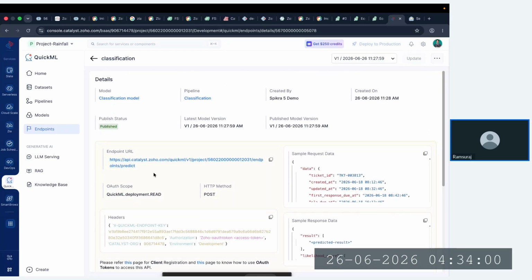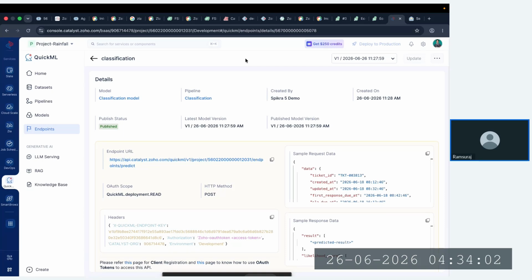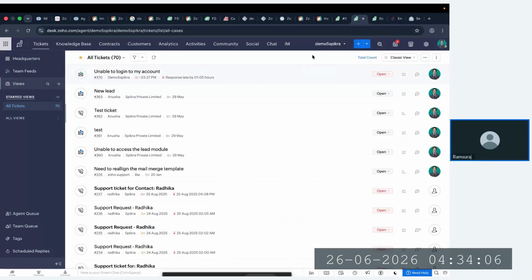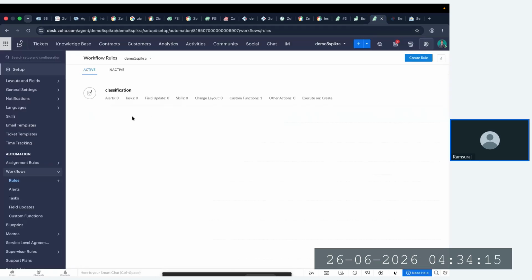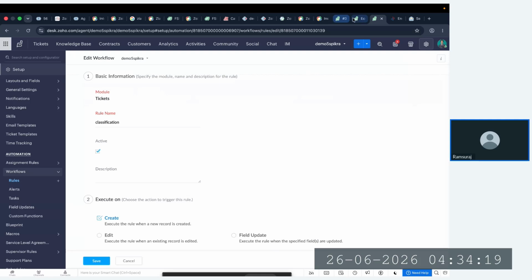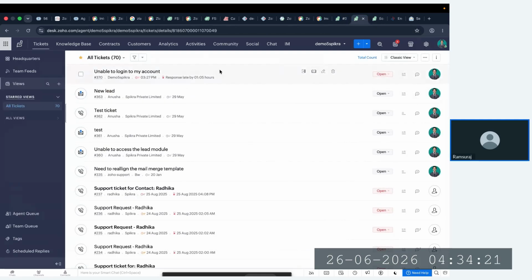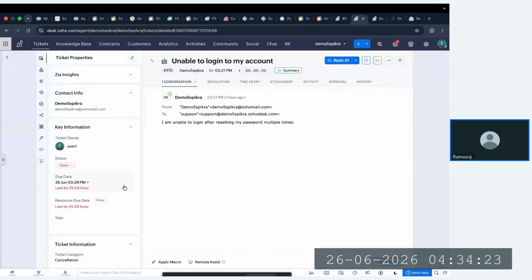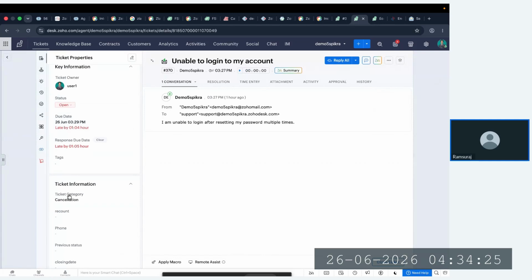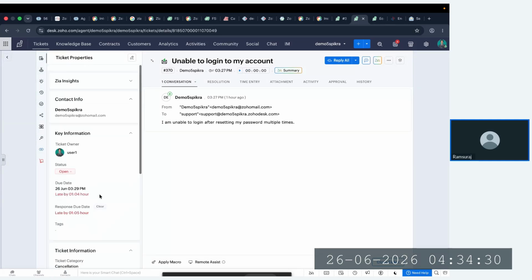Basically, I will go to the Desk configuration where I have configured this entirely. This is my Desk platform, Zoho Desk, a ticketing tool. Here I have already configured a workflow rule for the classification. If we get into this ticket, I have the ticket category field, right? This ticket category field I have created. It's a single line field.